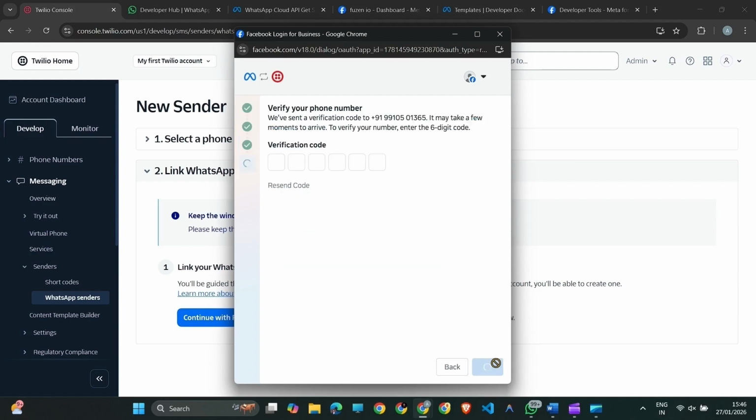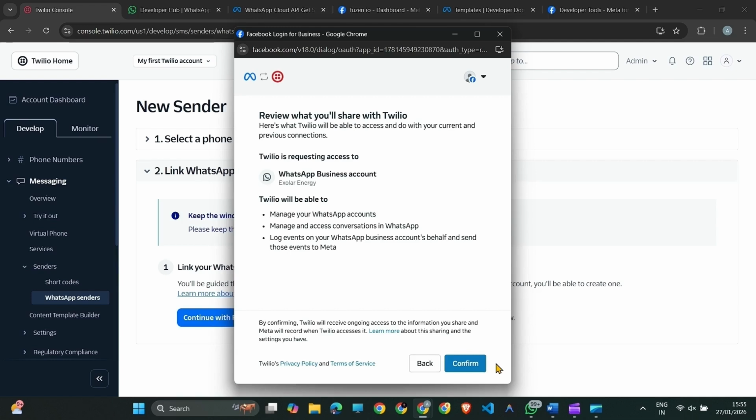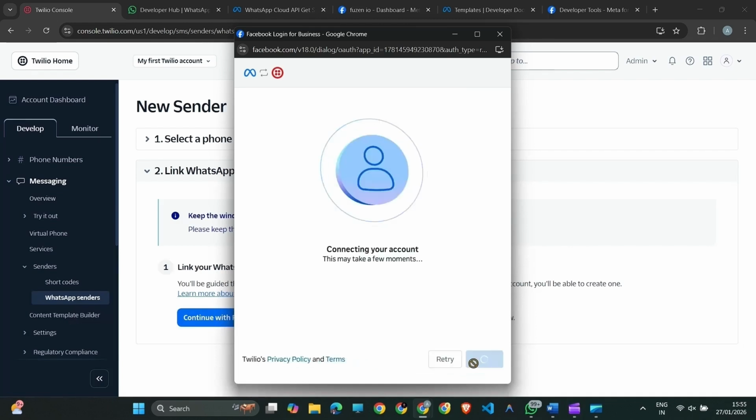And it will trigger a verification process. So you'll get a verification code on your mobile number, which you just need to enter here, and your WhatsApp business number that you want to use with Twilio will get verified. And that's the last step. Once you are done with that, you just confirm that this is the number that you want to use as a WhatsApp sender in your Twilio account, and then you can just finish this, and this takes care of your Twilio setup.